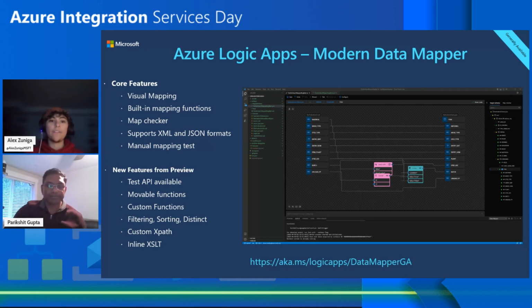Since we have merged into the extension from preview and become generally available, we now have a couple new features that we want to talk about really quickly. We've unlocked the function positions on the data map design page, so they are now movable to whatever liking you desire. And we've also updated the functions library to include various sequencing functions like filtering, sorting, and distinct values. Custom extensibility was also a big new change that we're really excited to bring. That brings the ability to create custom functions, custom XPath, and inline XSLT.